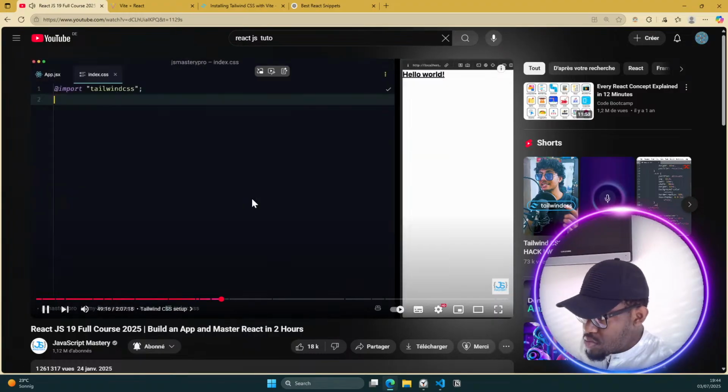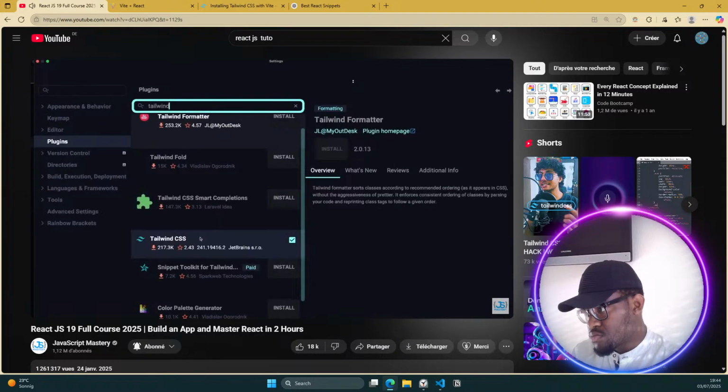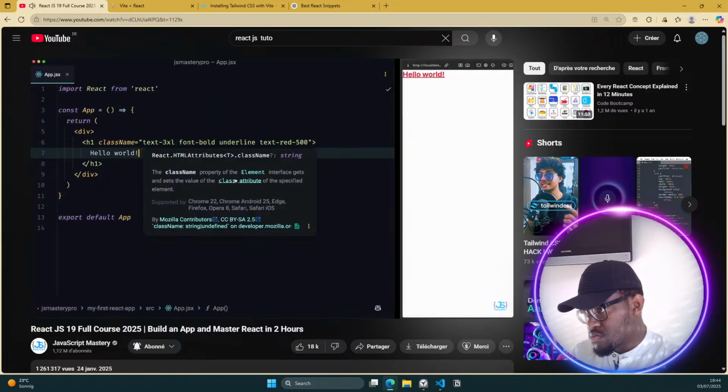here you just declare a class name and add these specialized utility classes. So it's not, for example, color and then red. Rather, it'll be something like text-red-500. And there's even a Tailwind CSS extension, which will tell you exactly which CSS properties that class is applying.